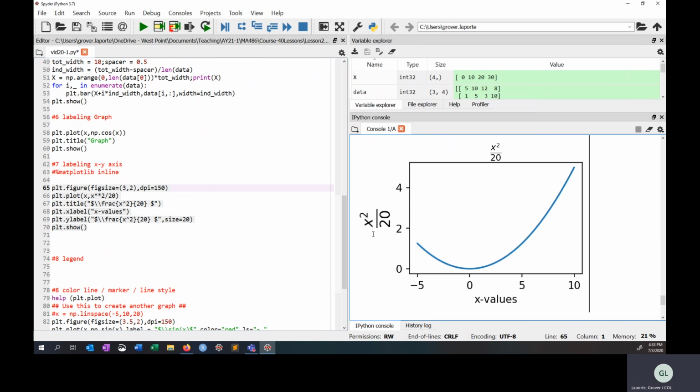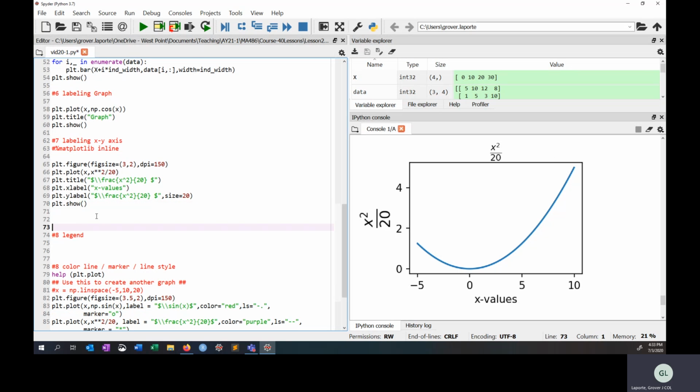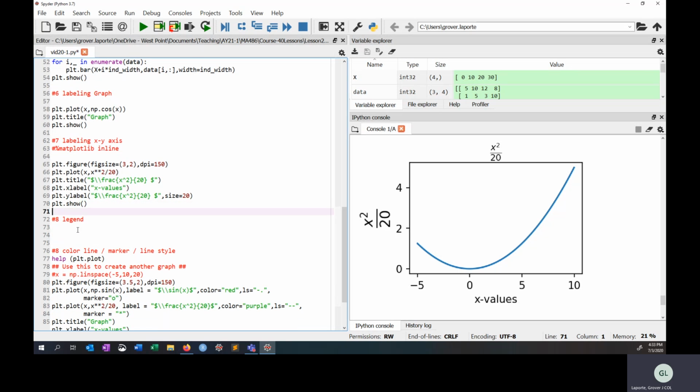All right, so the reason why we made the DPIs a little bit bigger is, so this is the title now, and this is the x-axis title. You can see if you're using LaTeX, it's a typesetting deal, so it allows you to typeset it and make it look like it's supposed to. All right, so that's labeling, and let's go to legend.